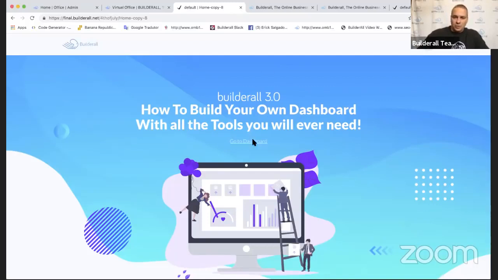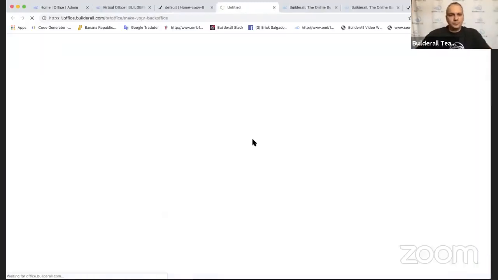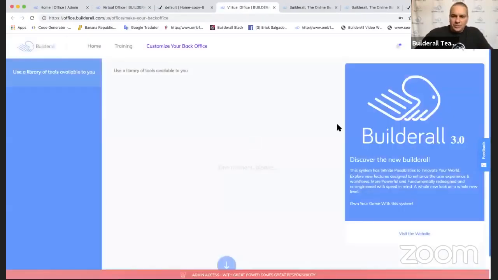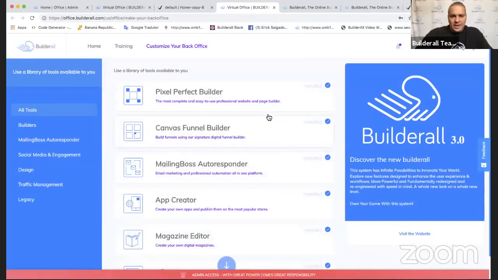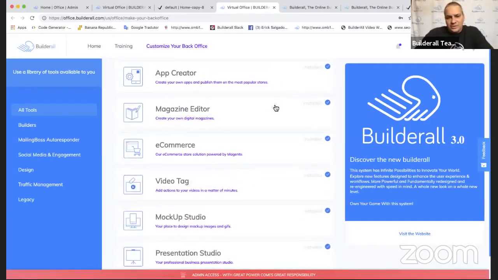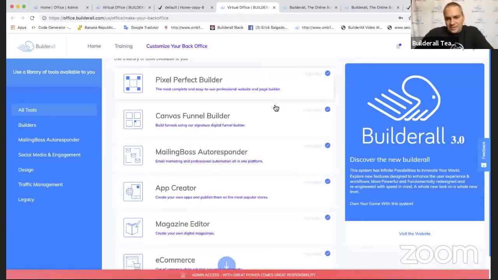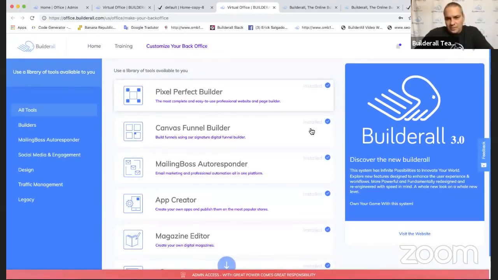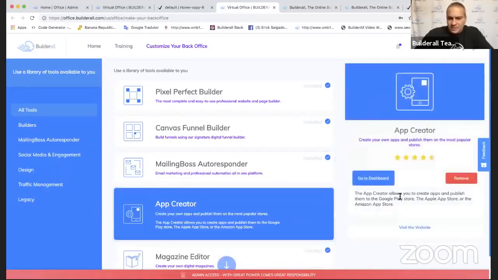So for example, let's open the dashboard right here. Every single new user on Builderall is gonna come to this page, right? And here you have all the tools that you have on Builderall. As you can see, I have all the tools installed on my dashboard, right? But probably you're not gonna see it like that. Probably you wanna see something like this.